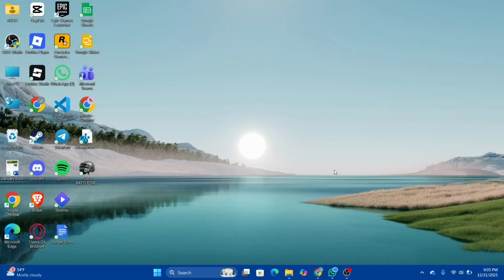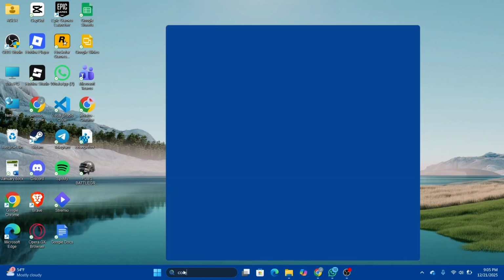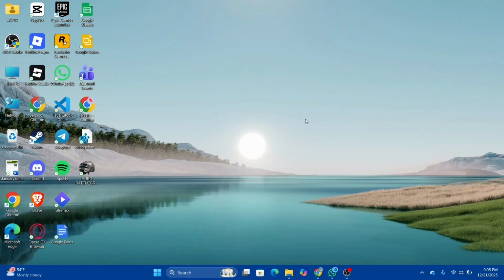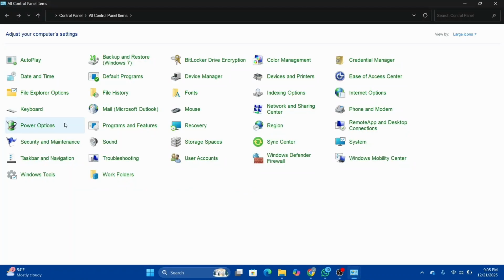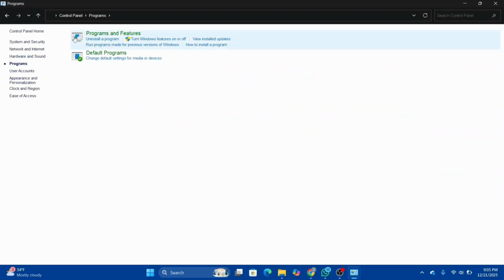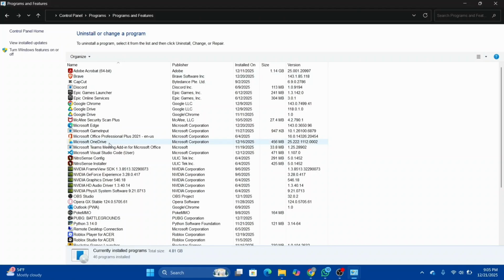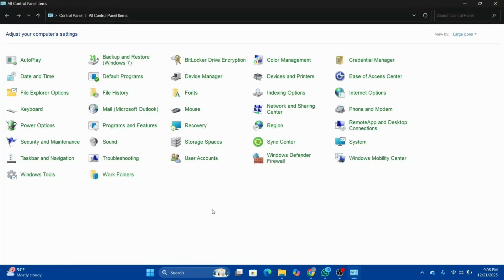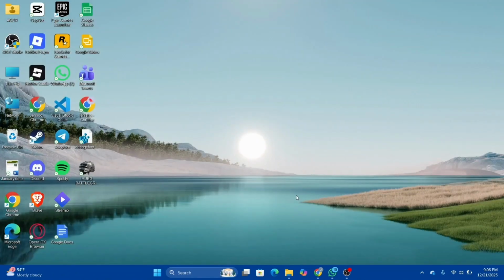Apart from that, you can reinstall Roblox properly. For that, you can go to your control panel, type in control, and open it up. Once you find your control panel, you just need to look out for programs. Usually in category view you will find it, and under programs, look out for programs and features, and look out for Roblox here. Find it, right click on it, select the option of uninstall, and then reinstall Roblox from its official site once again on your device.